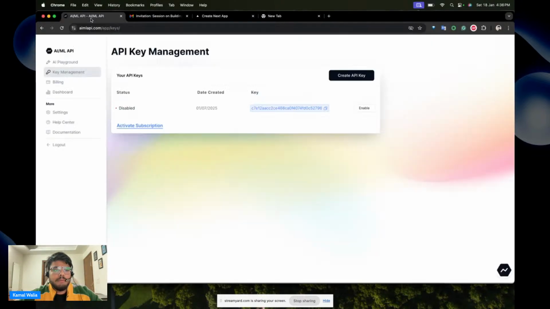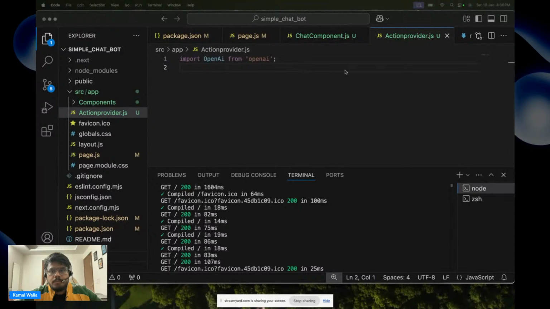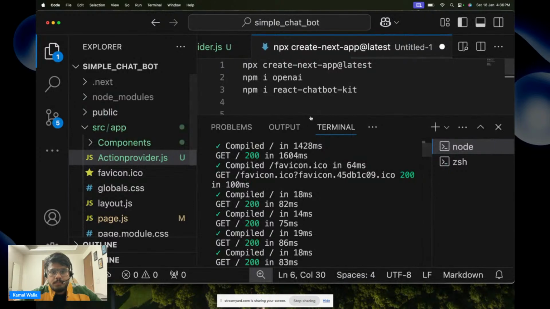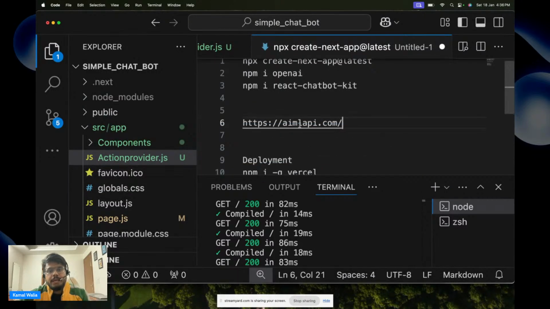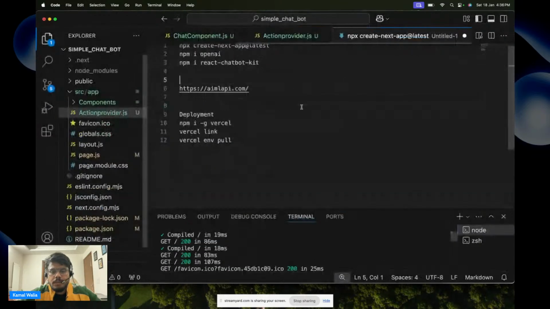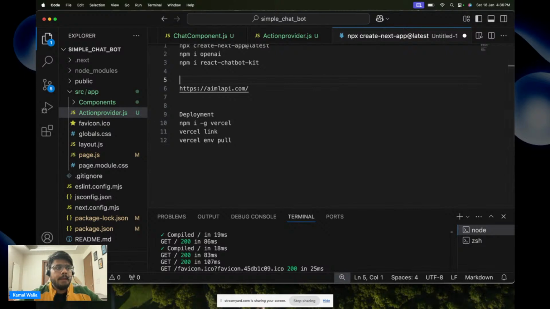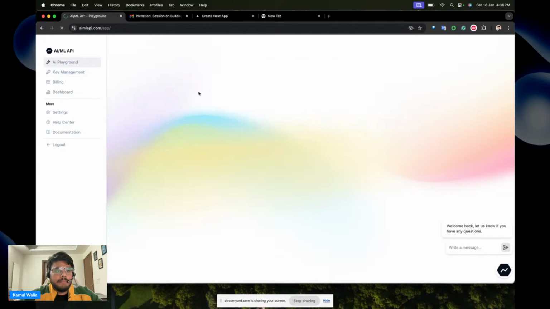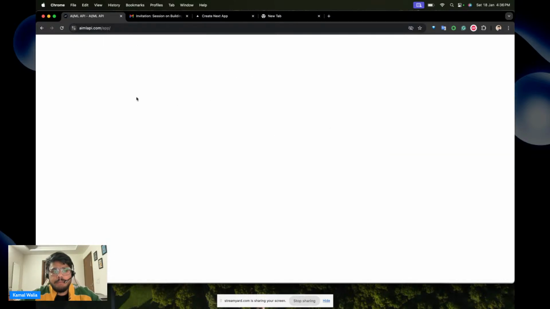Before that, I want to request all of you to go to this particular website. It's AIML API.com, www.aimlapi.com. You should go to this website and create an account. You can use Google to sign up, and once you have completed the sign up, you should see this particular page.